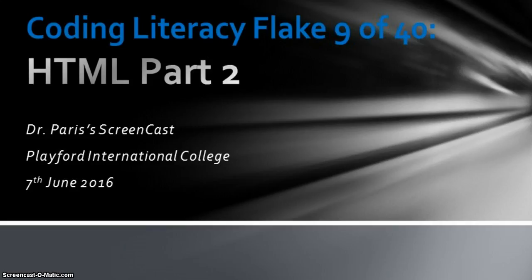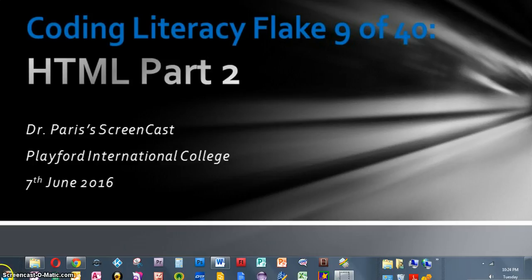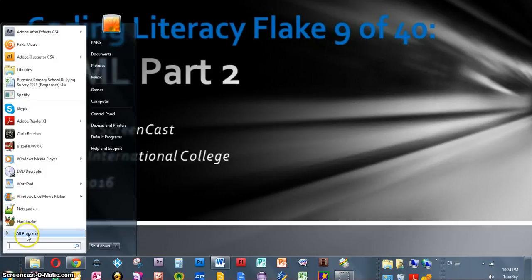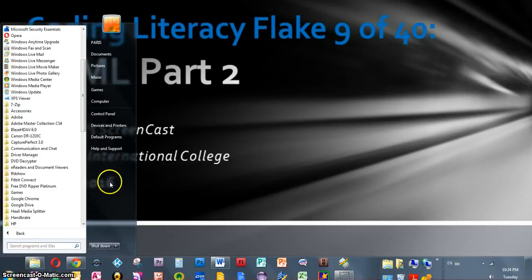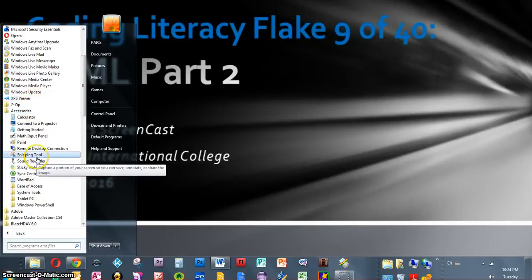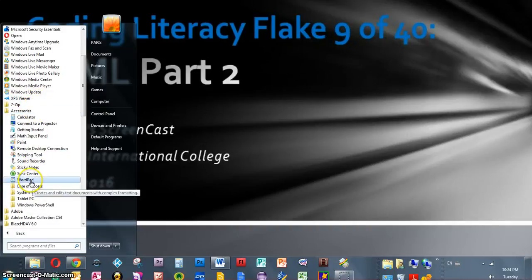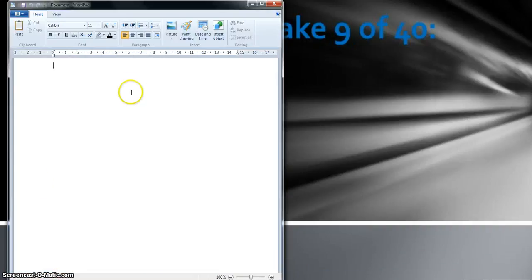Now in this screencast we'll be looking at HTML and manipulating text for your web page. For this exercise I'll be using a text editor. Let's fire up one. I'm going to choose All Programs, then Accessories, and I'm going to be using WordPad as my text editor. And in here I'll start typing my code.